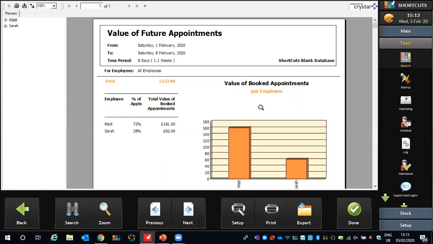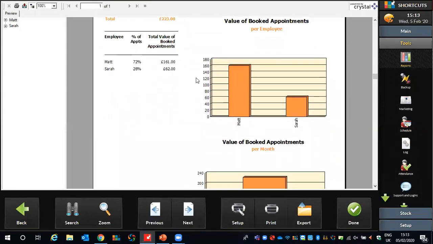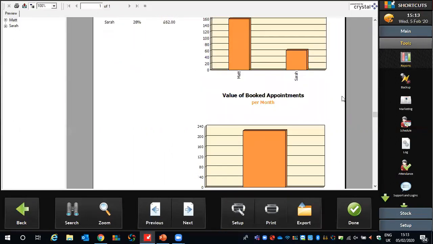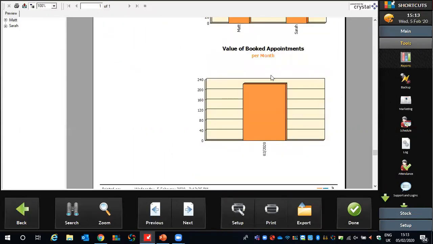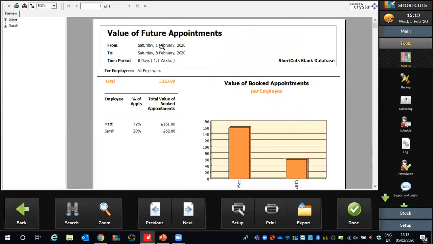Okay, and of course, those two figures there add up to 100, and these two figures here add up to 223. Now, moving on to the right-hand side, if you'd rather look at it in a bar chart, you can see that just here. And last but not least, you can also see the value of booked appointments per month. So you can see roughly how much money you're set to make this month for February. And that is our value of future appointments.